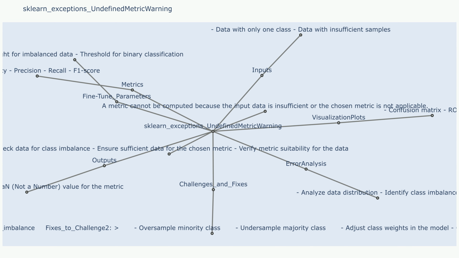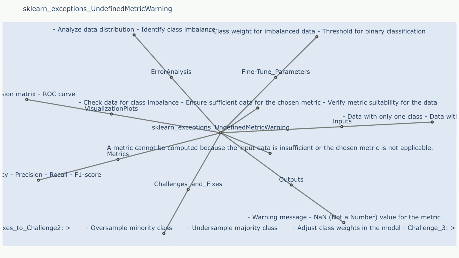Challenges and fixes. Challenge 1: data imbalance. Sample use case that resulted in challenge 1: in a dataset where one class significantly outnumbers the other, the model might always predict the majority class, resulting in high accuracy but poor performance on the minority class. Fixes to challenge 1. Oversampling: duplicate samples from the minority class to balance the class distribution.